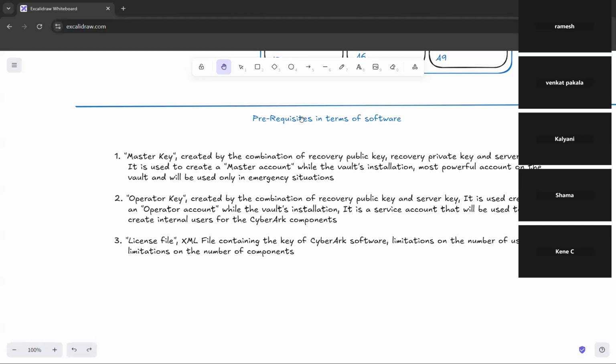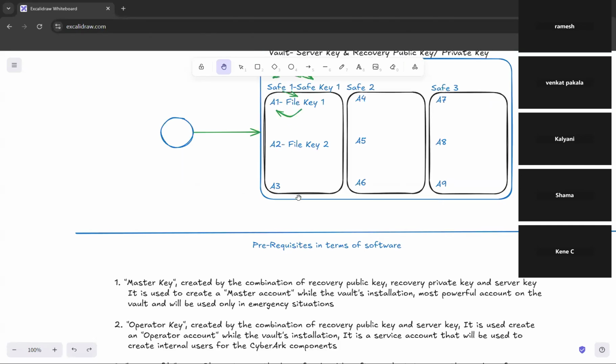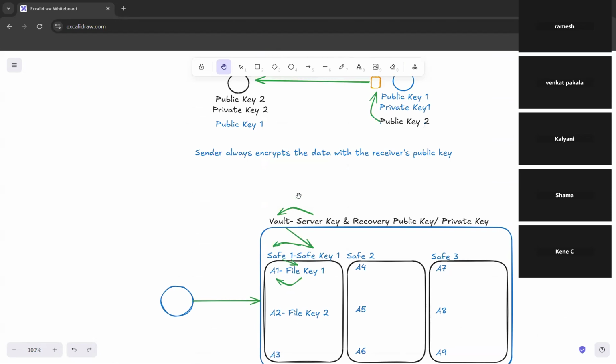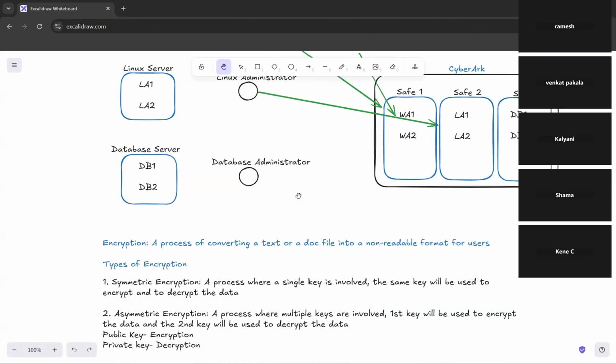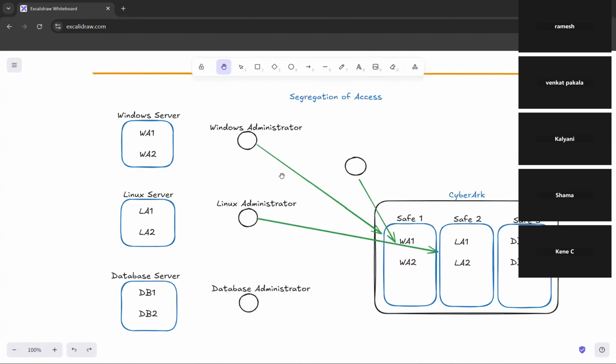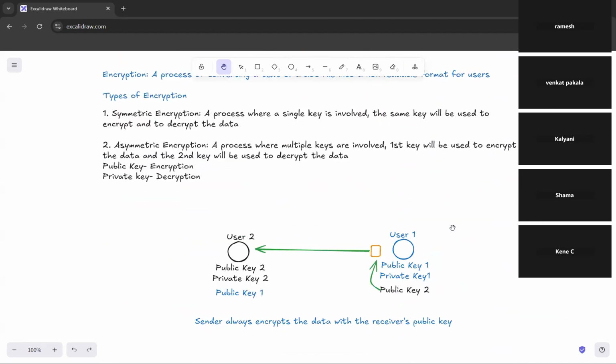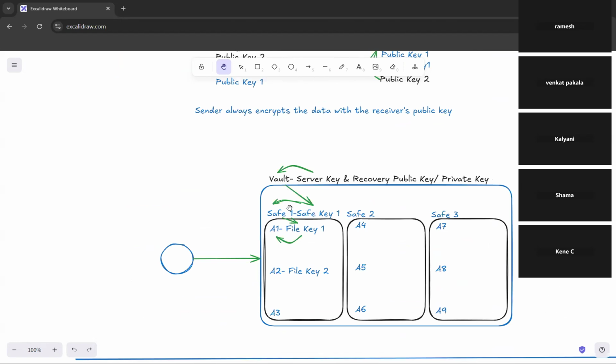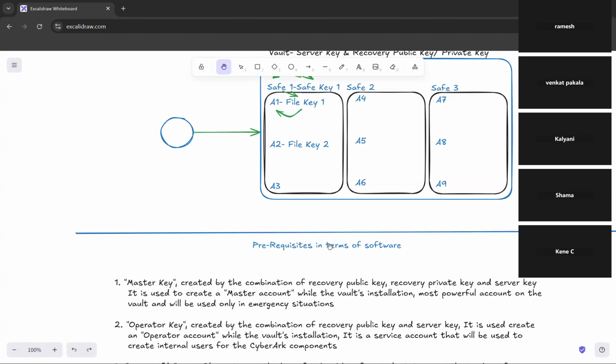What we did in the previous session is we discussed different things within this architecture. We discussed segregation of access, where we create safes within CyberArk. Then we discussed that if you have safes, what do you have for the security of safes? We have encryption involved on every level within CyberArk. There will be encryption on the accounts level, on the safes level, on the vaults level.